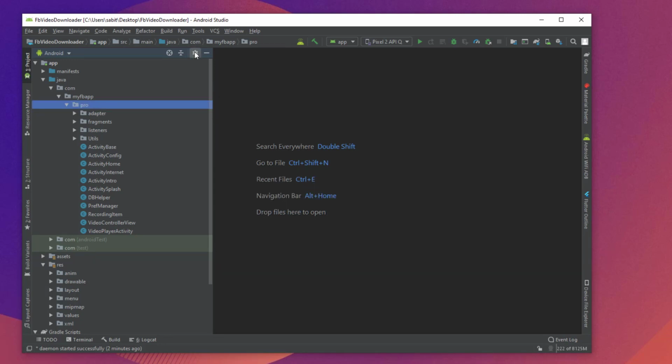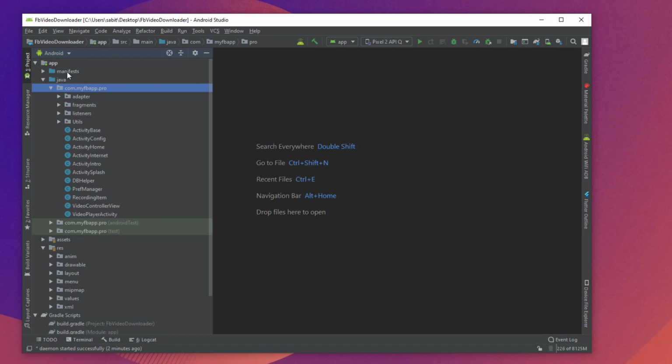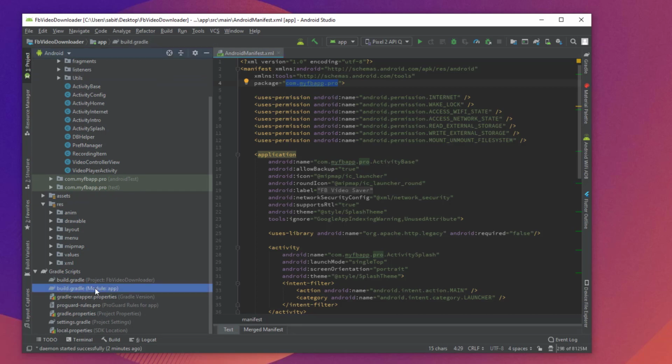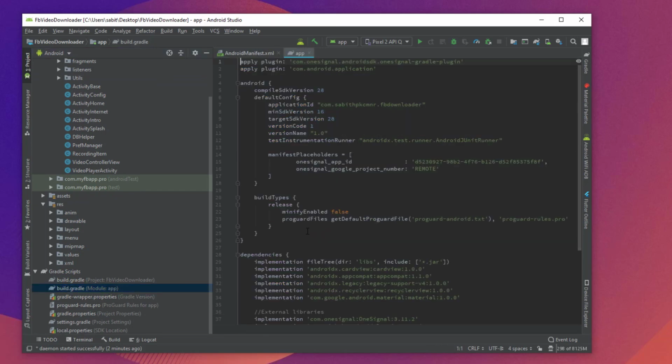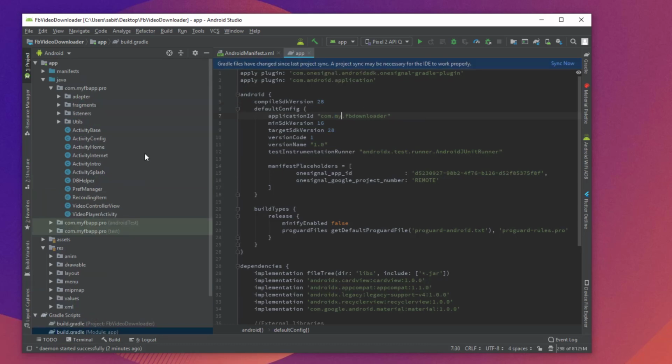Now you can go and check this. Come back to the middle packages and go to the manifest and make sure that the package is changed here, and in case it isn't changed, then you can do that manually. Also you have to go to the build.gradle, the app level Gradle file, and manually change it here. FB app. Also change this into the third one. Now you can click on sync now.